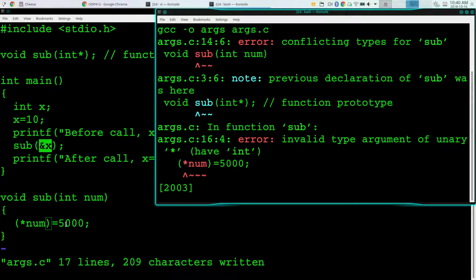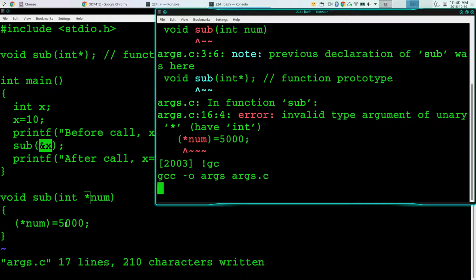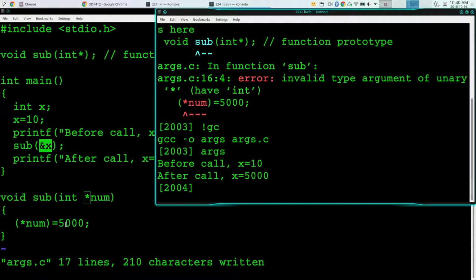Ooh, I messed that up big time. So num isn't a pointer to an integer. So there we actually change the value of x.